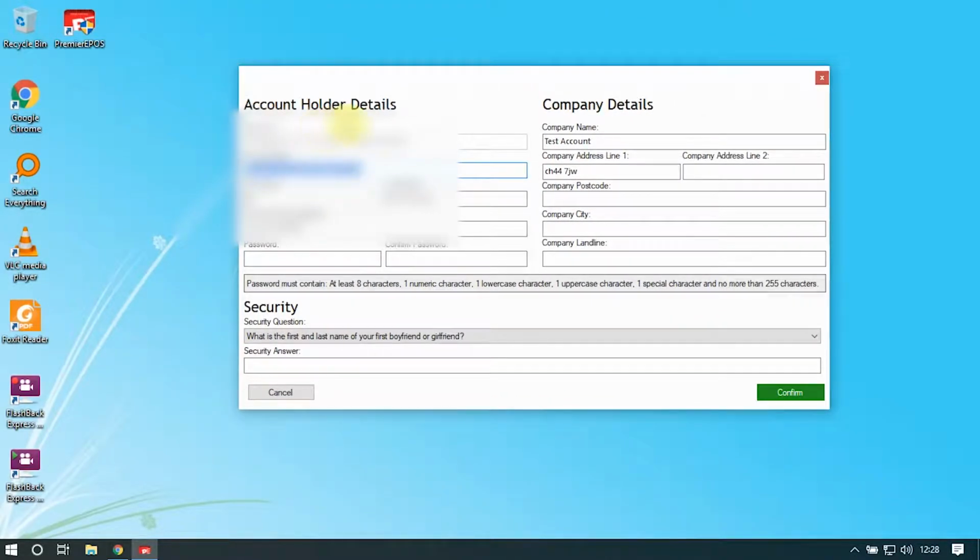So all you have to do is fill out the little extra finer details. So what we'll do is I shall move this postcode over here, give me a company address line. Right, give yourself a password. The password has got to be at least 8 characters, one with a number in it, one lowercase, and one uppercase and a special character as well. This is to access your online portal.